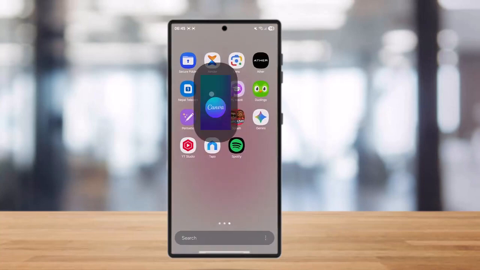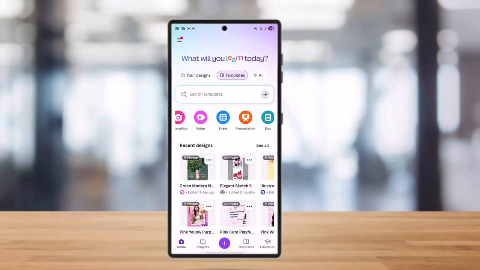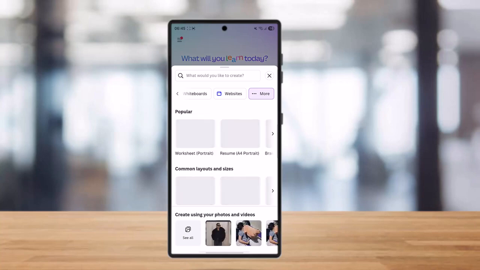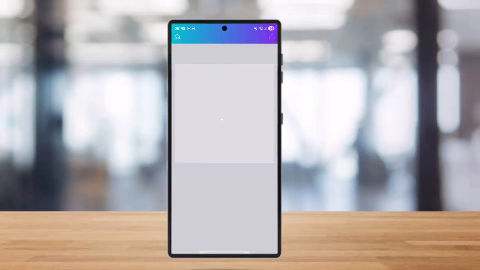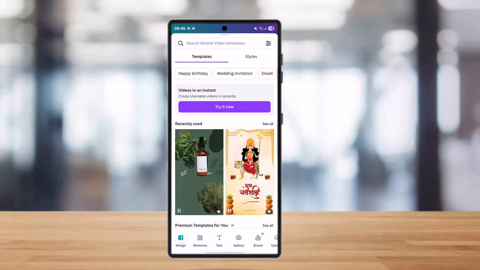So simply open your Canva app, and once you open it, you need to create a design by selecting the video mode. You can simply select the video mode, or you can also go and tap on mobile videos. So your preference is all yours. And once you have selected it, you need to create a project with a 9:16 ratio for shorts.